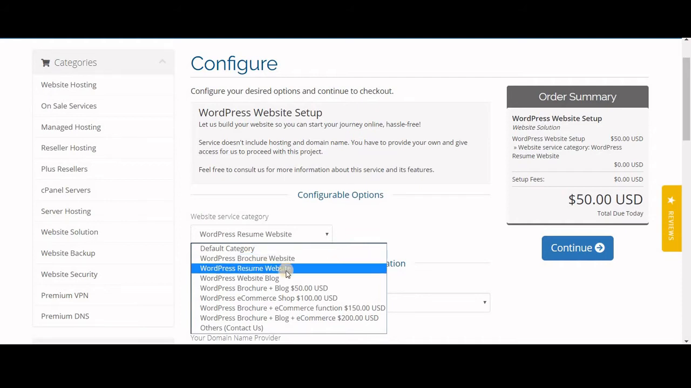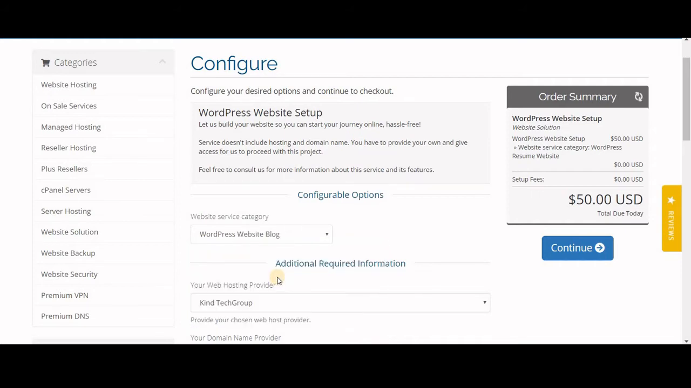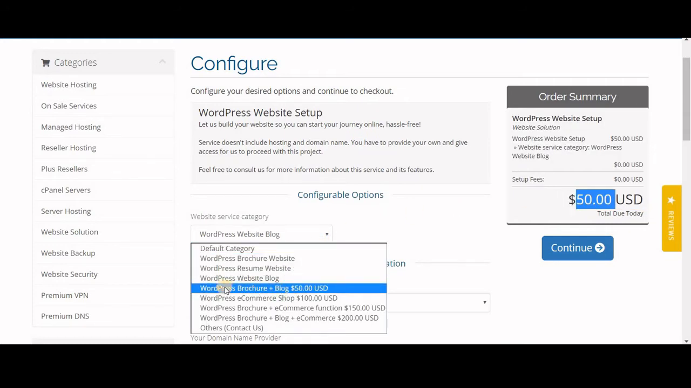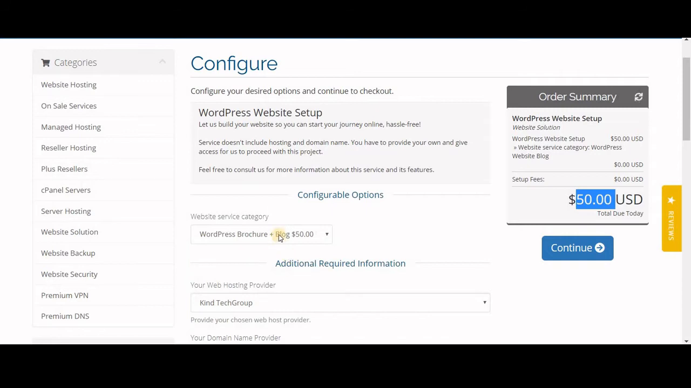Okay, so here you can select this one, WordPress website blog. So if the purpose of your site is a WordPress blog, then you select this one. It's the same price, nothing is added. But if you want to have a brochure site, let's say the standard package, having the services page and whatsoever, and then an additional blog page, it will double the amount. It will be added $50.